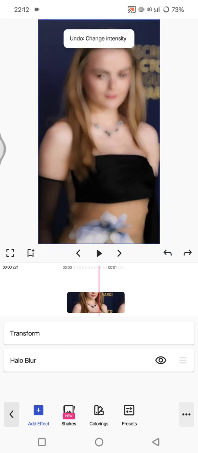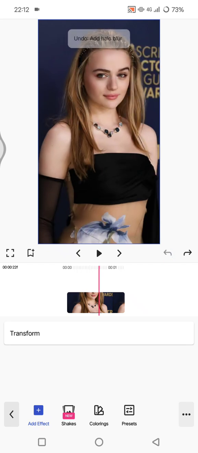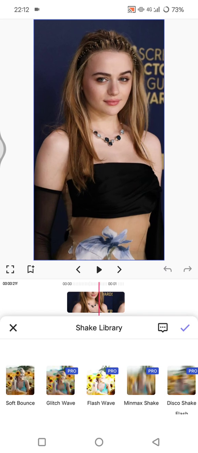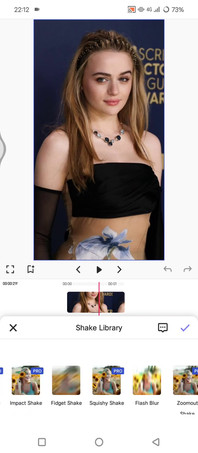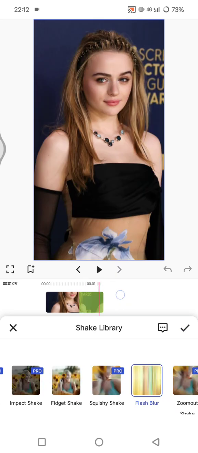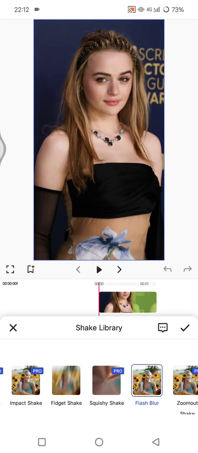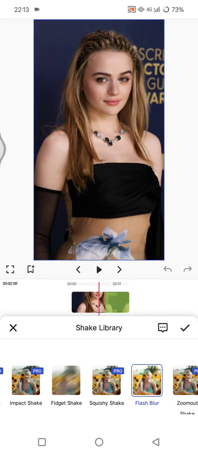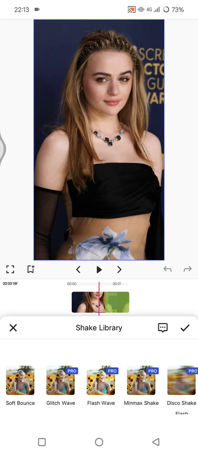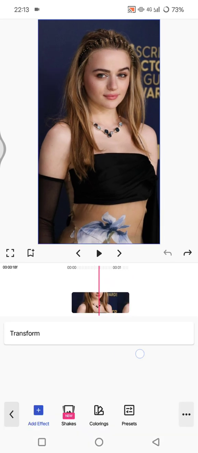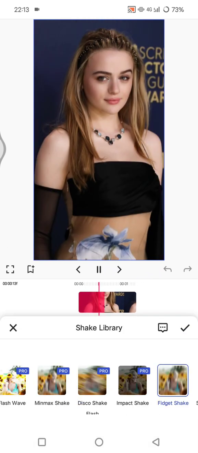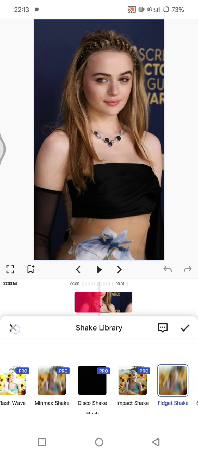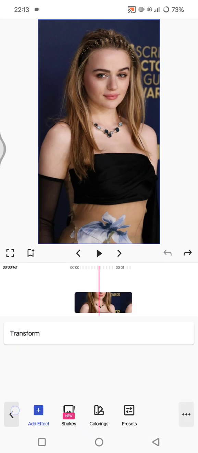Okay, let's add another effect. Let's try another effect here. You can also add shake in here. You can see there is a shake library. Let's add this flash blur, let's say. So you can just choose which part of the video you want to add the shake, like this, for example. You can add it in the beginning or at the end.